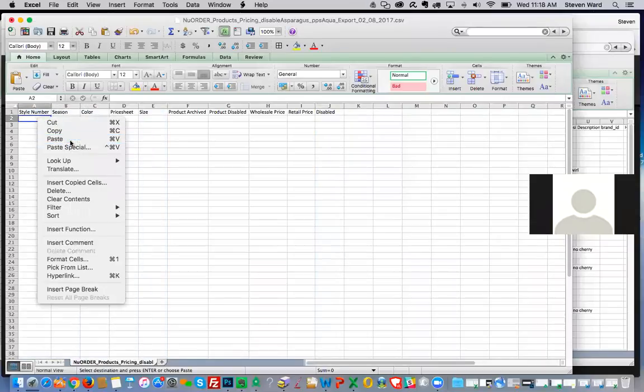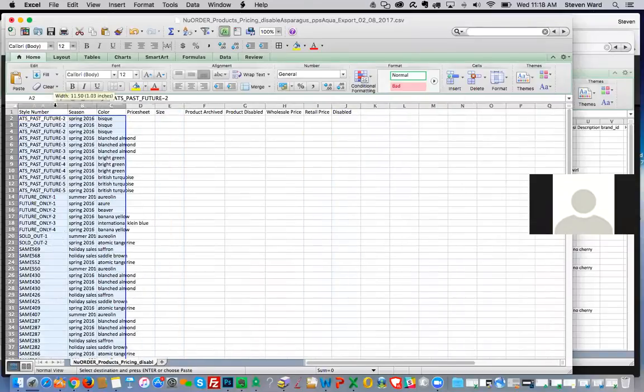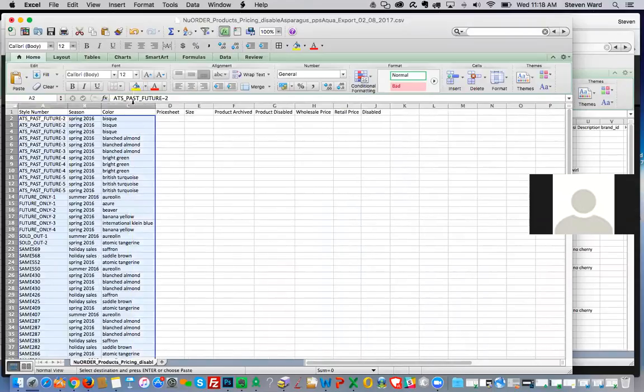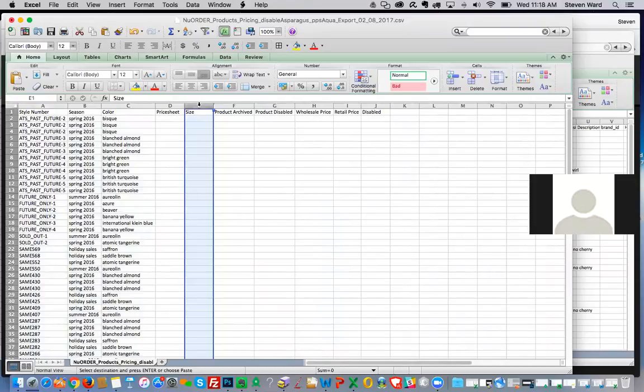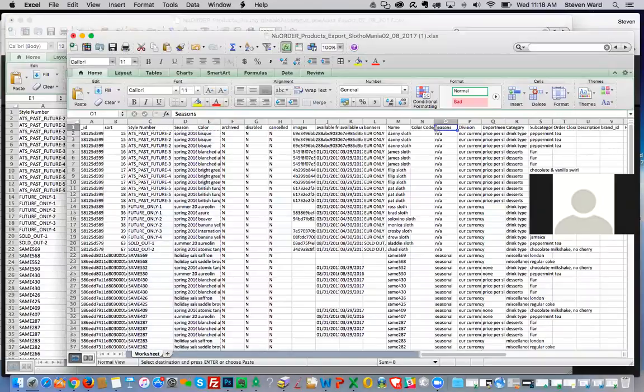I can go ahead and paste them in here. So now I've got my style number, season, and color, right? It's important to know that if your products are at the price per size level, you can put them in here as price per size. But if they're not at the price per size level, you don't need to worry about size. But in my case, the price per size does matter, so I'm going to bring over the size as well.